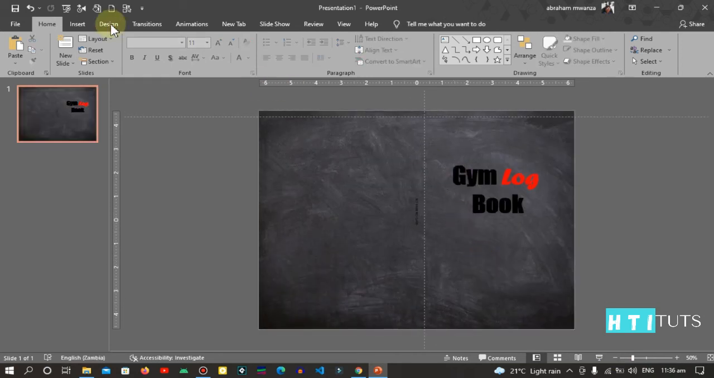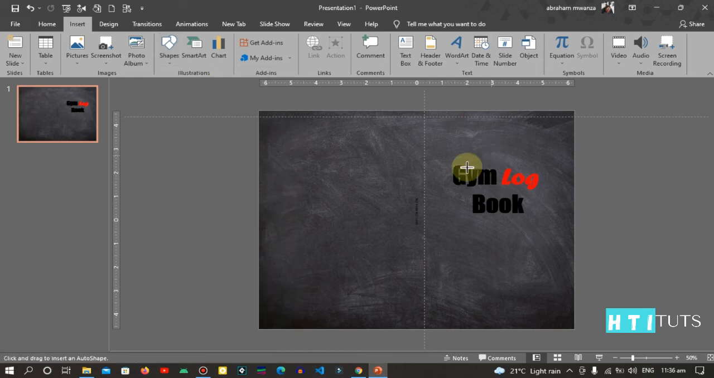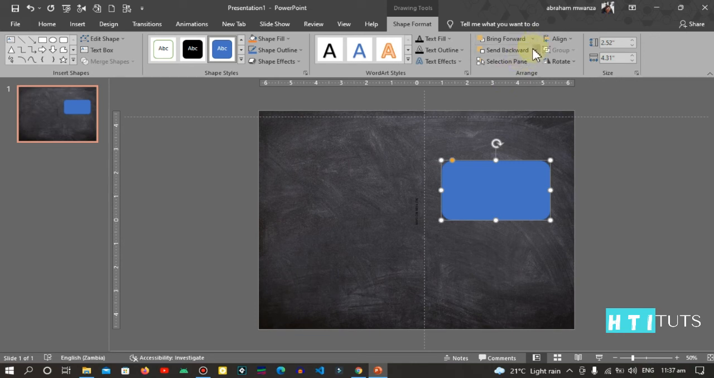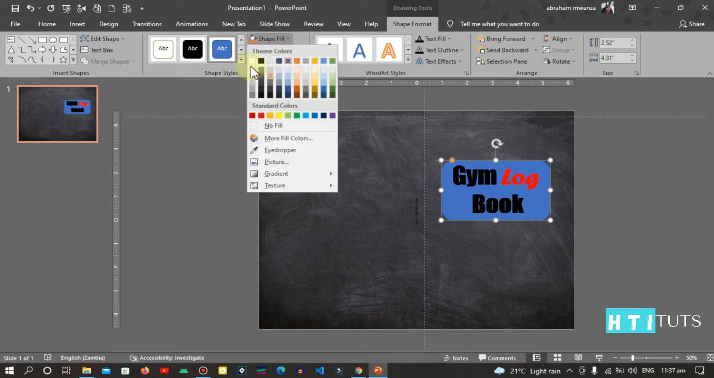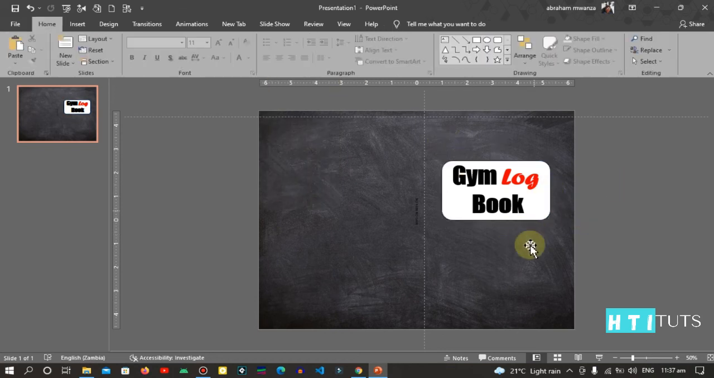Then go to insert shapes. Click this rectangle with beveled edges. Drag and create this box, and send backward. Go to shape fill, white. Shape outline, black. As you can see, this book cover has been created.